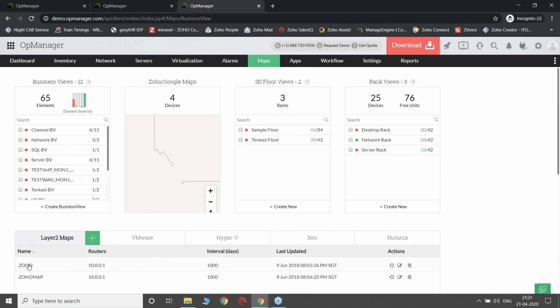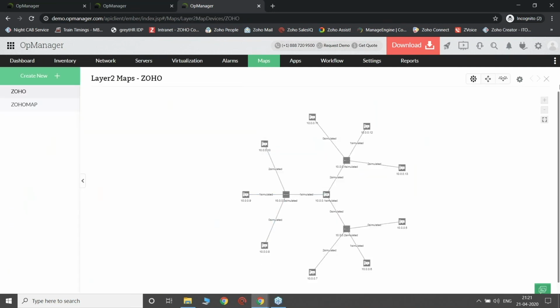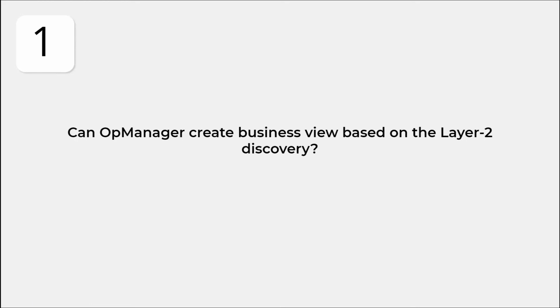So this is one of the layer 2 maps which I have created. From the settings icon, you have an option called Save as Business View, which would automatically convert this layer 2 map into a business view. So that would satisfy your requirement, I believe.